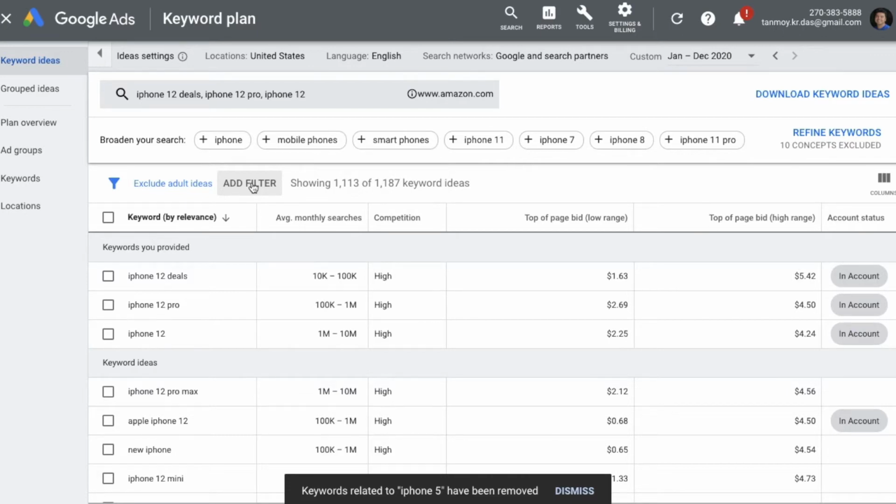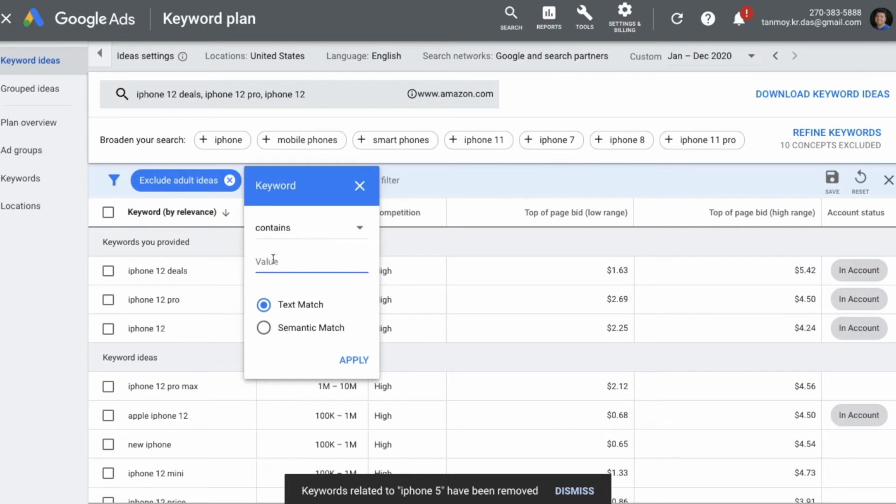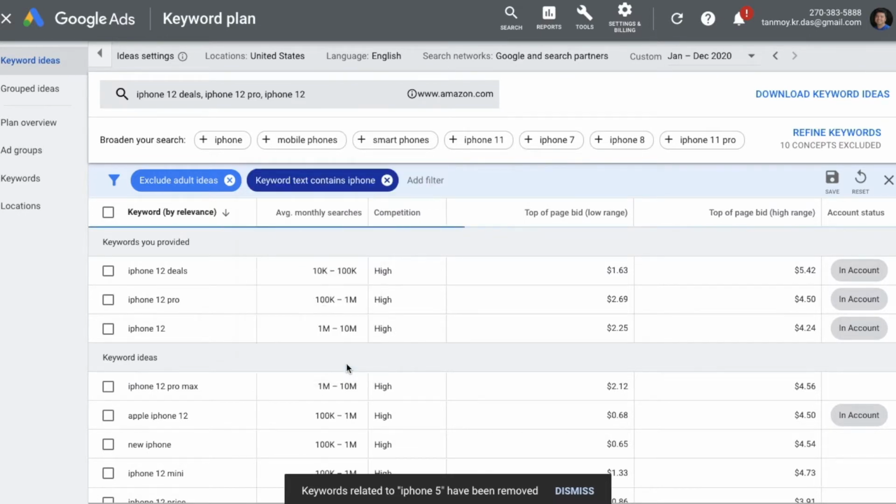So I only want to have those keywords which have iPhone in them. So I can go to add filter and I can go to the keyword section and say it contains iPhone, and apply. So now I will get only those keyword ideas which have iPhone in them.